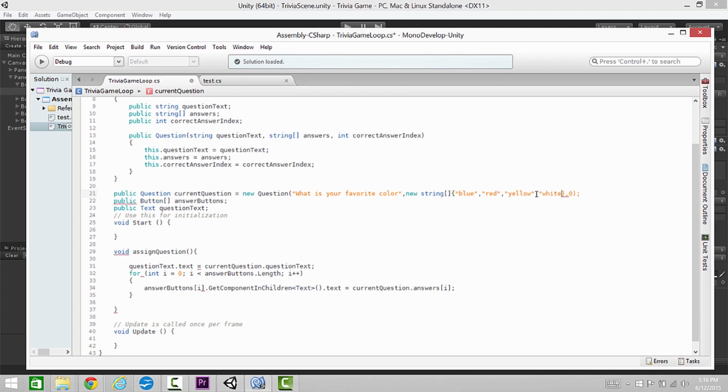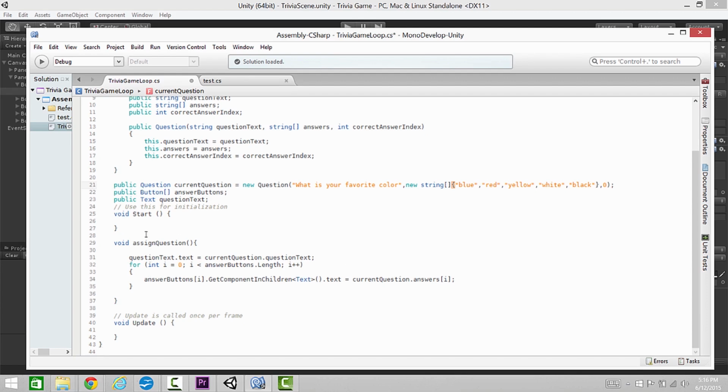So white and black. Okay. And I need to make sure I do that. Yeah. Okay. Now we have all of that. Now we need to actually call this function so it actually gets run. It doesn't get run automatically like the start and update, but we can go ahead and call this inside of our start, so it gets run at the beginning, just like that. There we go, we have that.